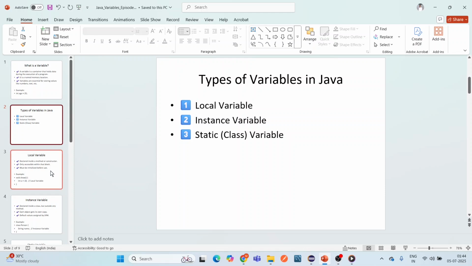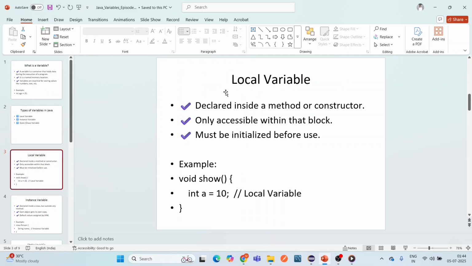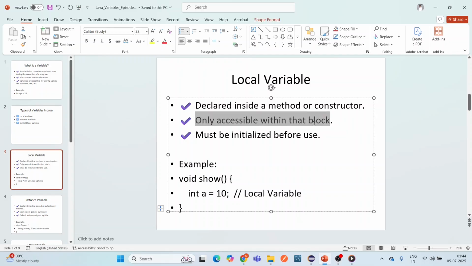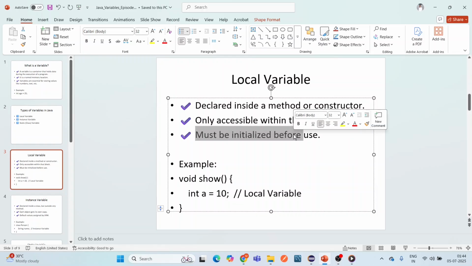Here we will see what a local variable is. So a local variable is declared inside a method or constructor. A local variable is accessible only within the block it is created in, and it must be initialized before we use it. So let's jump on to Eclipse to understand the local variable.